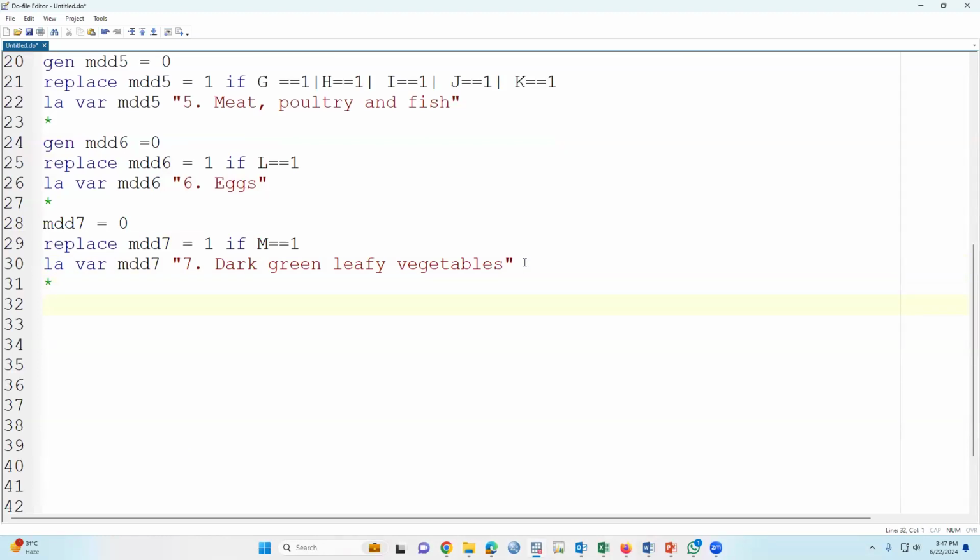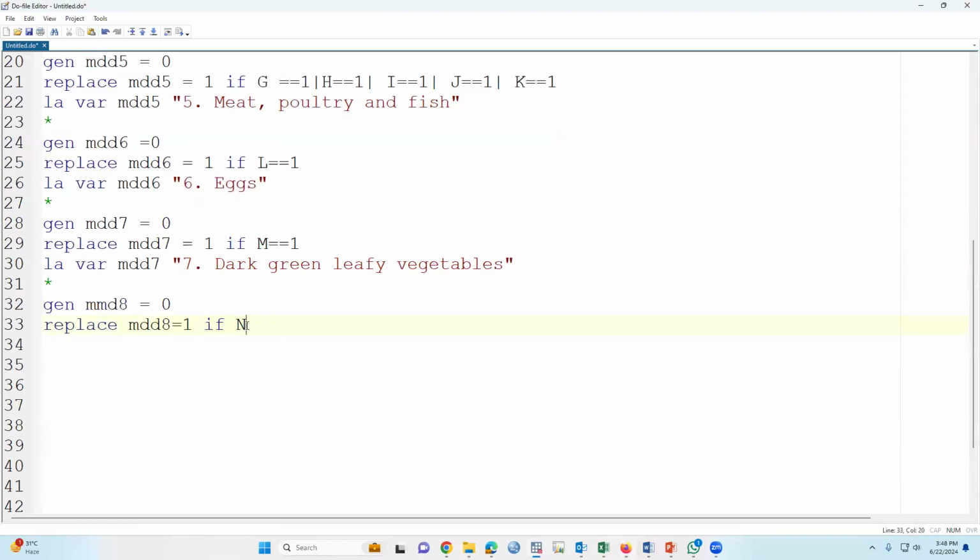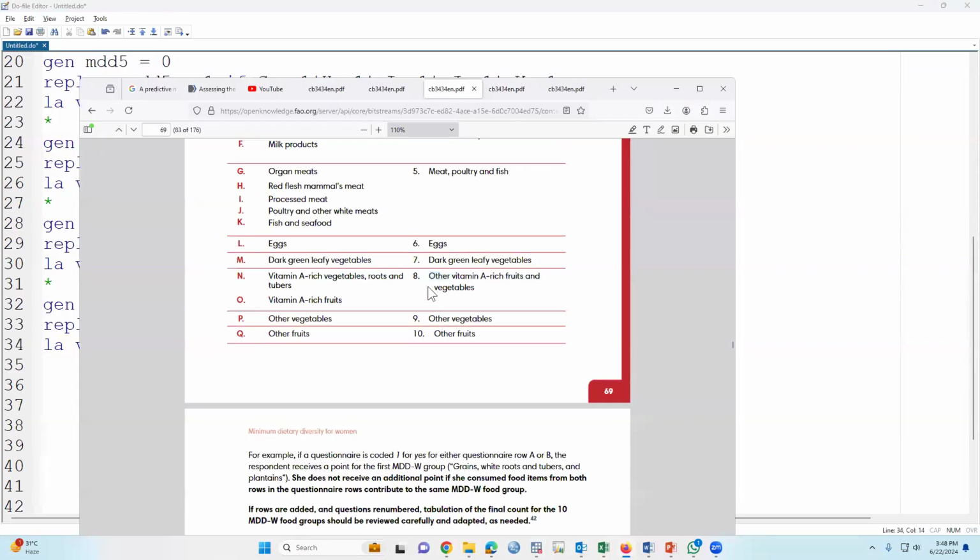Then the 8th variable, gen MDD8 = 0, replace MDD8 = 1 if MDD8 contains 2 food items, N and O. N is equal to 1 or O is equal to 1. Label MDD8, so we can copy these 2 lines.